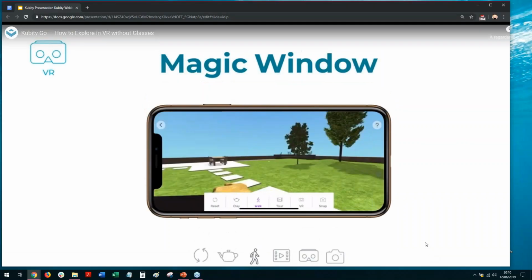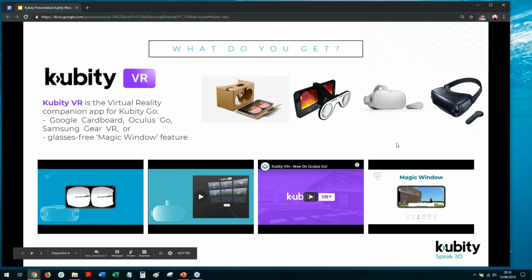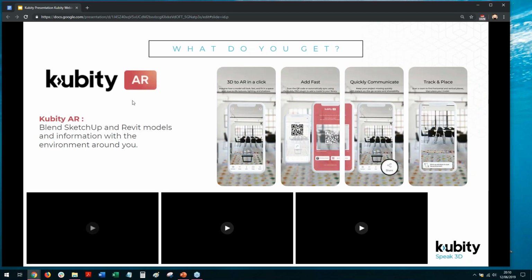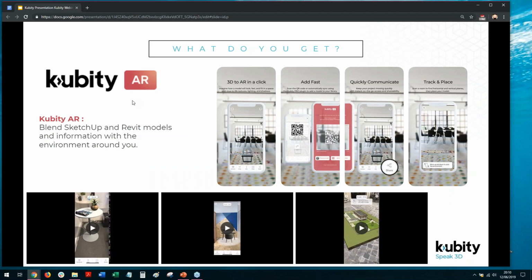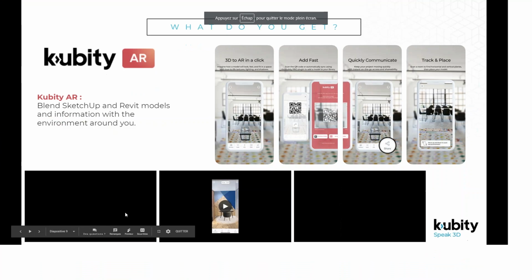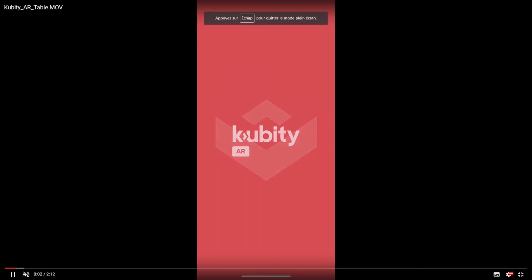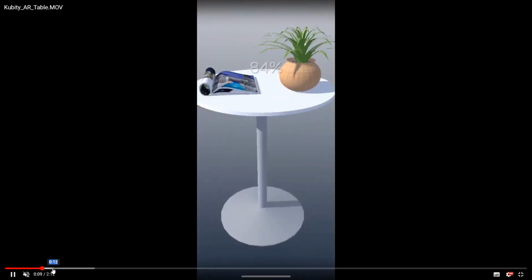Really super easy. And it's all available when you get Kubity Pro. We also do AR. We do a lot. So AR is for augmented reality, as you may know. Let me show you. If you have a model in your library that is like a piece of furniture, you can just feel like it's near you, and you can see better how it's going to be like in reality.